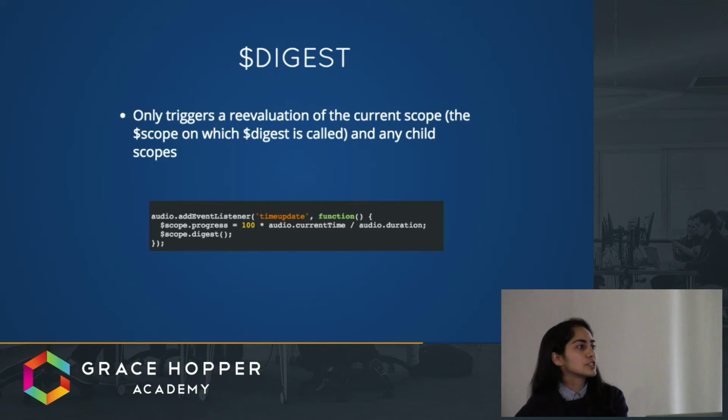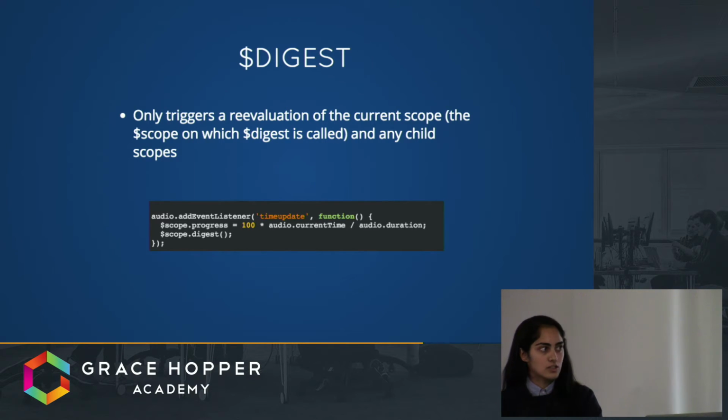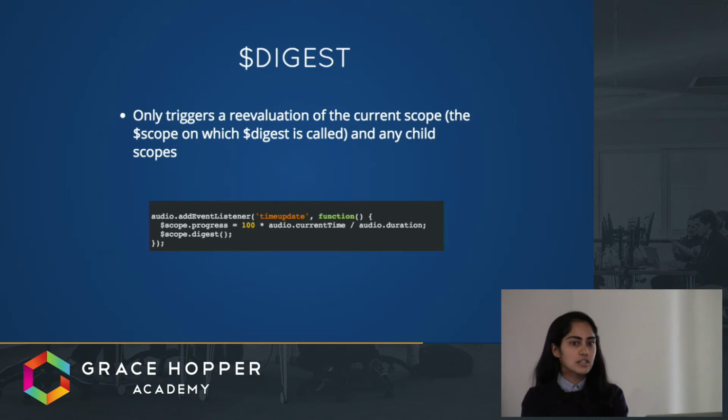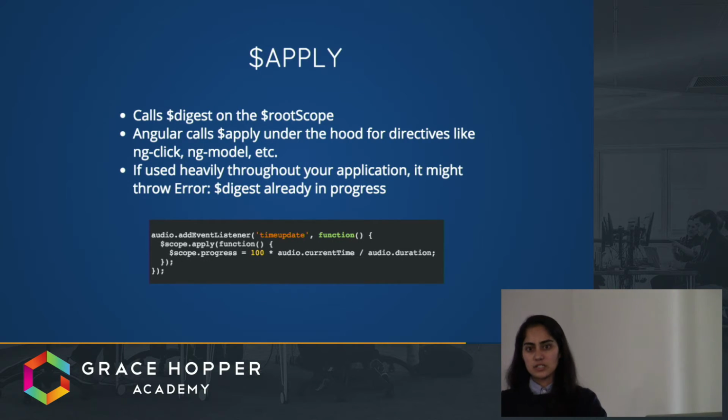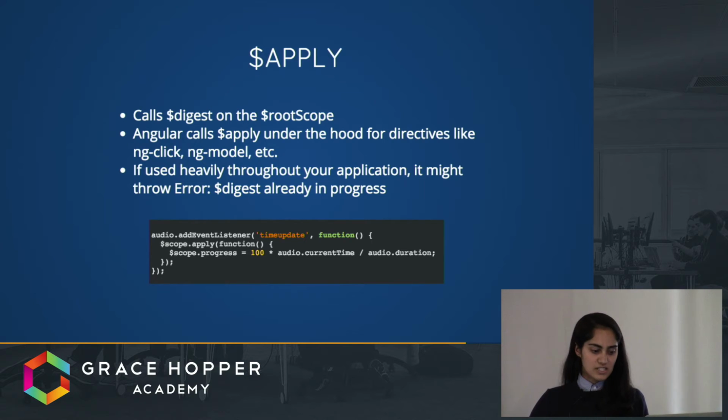Digest only triggers a reevaluation of the current scope, which is the scope on which digest is called, and any child scopes. And that's just an example of how you would use it in the add event listener. Apply calls digest on the root scope, which means that all of the expressions that are attached to your scope object or attached to your root scope will be evaluated. So every single expression in the application, basically.